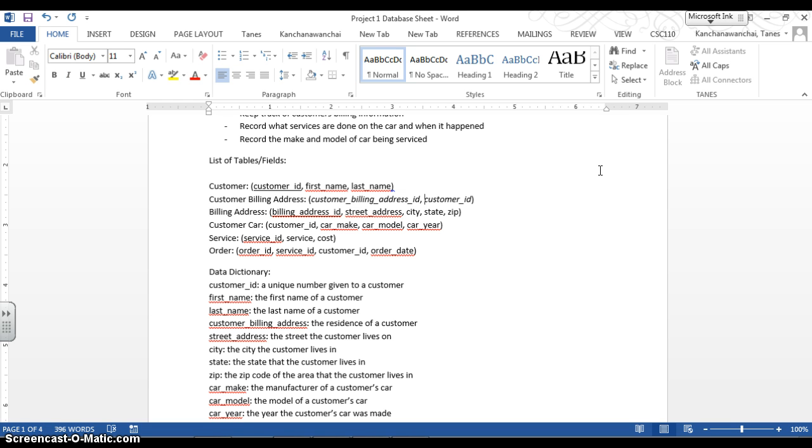And in this case, I should have billing address ID and make this a foreign key instead. That makes the relationship to billing address. And then I'm going to turn this back to be a primary key of this table, just to be a unique key to keep record of how many records so far. Make sense?